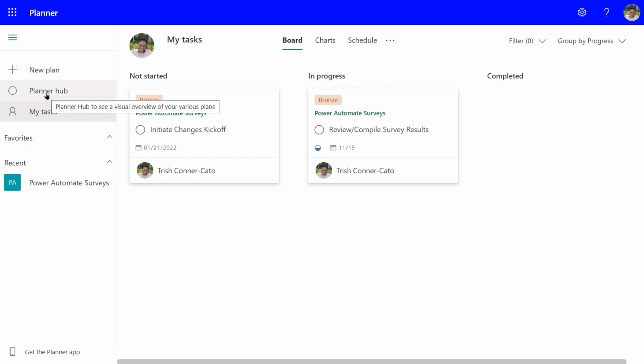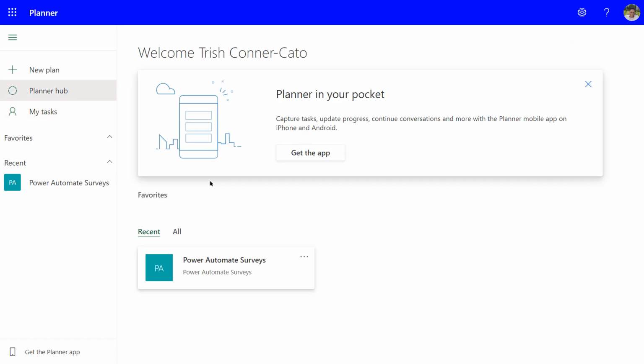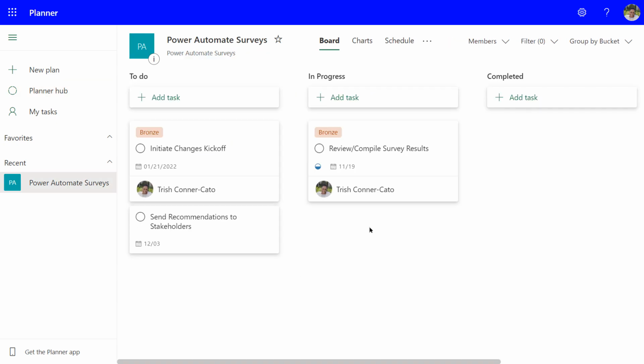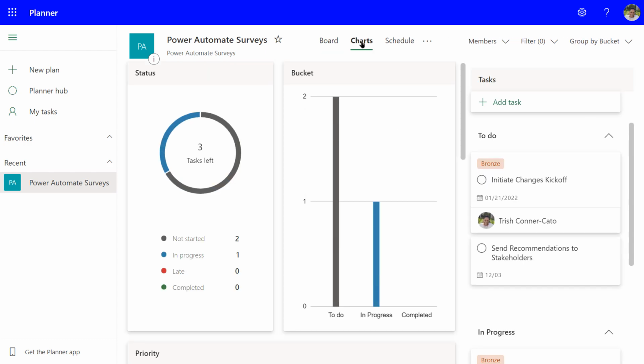And I'm going to go back to my Planner hub and back to my Power Automate survey. Now we're looking at a view that's called board view. There's another view here. We're going to go to charts. So when you go to the charts view, it's showing you the status. There's 3 tasks left, right? 2 are not started, 1 is in progress, 0 late, 0 completed.